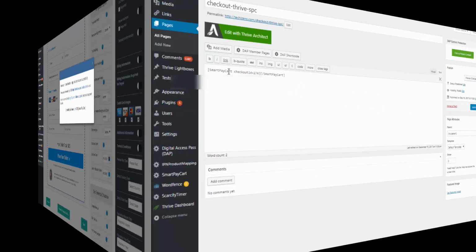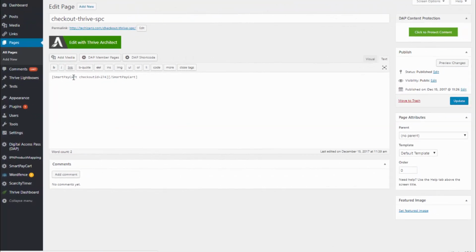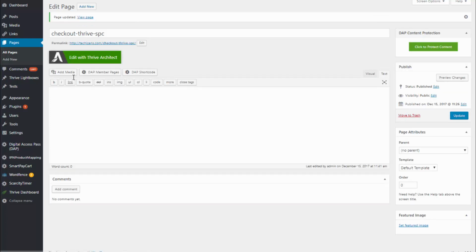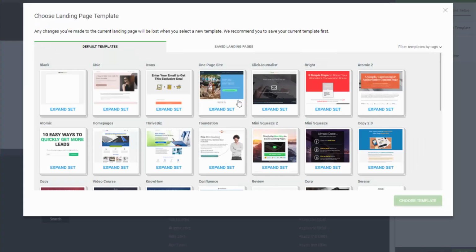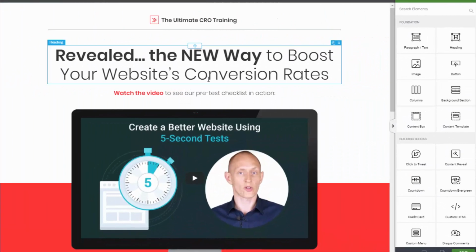So let's do that. So this is the page SPC has created, and you can see the checkout shortcode is right here. So this is the regular editor, so I'm going to remove it from here and update it. So I have copied the shortcode, but I want to insert that in the page that I'm going to create using Thrive Architect. All right, so I'm going to click on Edit with Thrive Architect, and I'm going to select a template here. So this is going to be my checkout page.